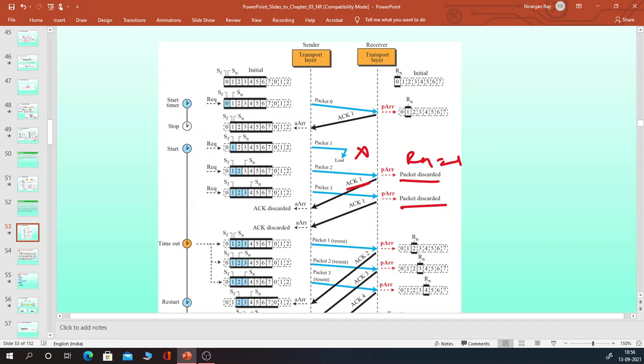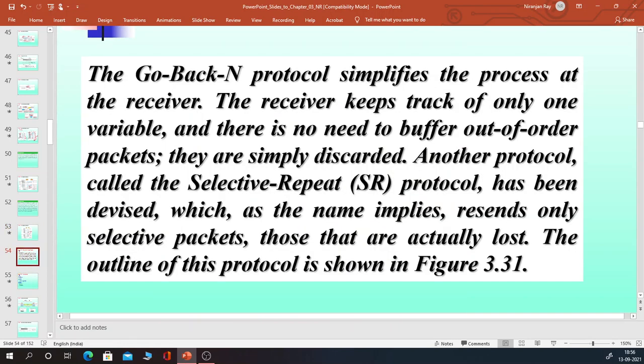Now coming to another example, packet 1 is resent, because it received acknowledgement 1 and it sent packet 1. Once it sent packet 1, it sent packet 2, then packet 3, and so on. This way the communication goes on in the case of the Go-Back-N protocol.